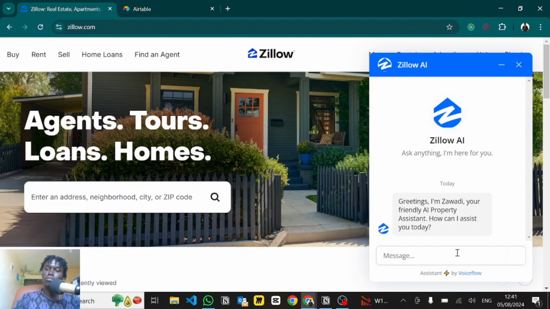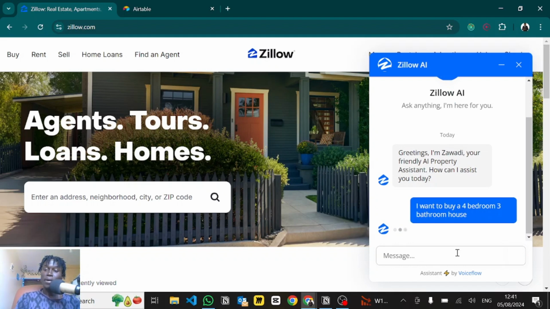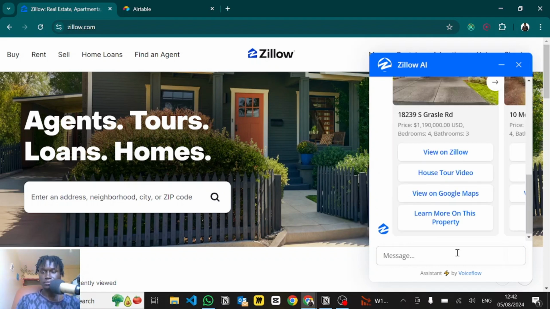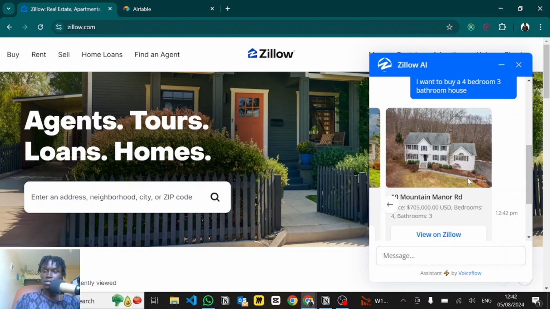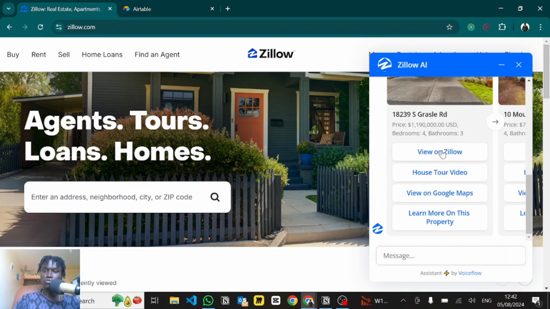Greetings, I'm Zawadi, your friendly AI property assistant. How can I assist you today? So let's say I want a 4-bedroom, 3-bathroom house. So there you have it. You can see it gives me back some property. Okay, 2 of them. So let's say I want to view this one.